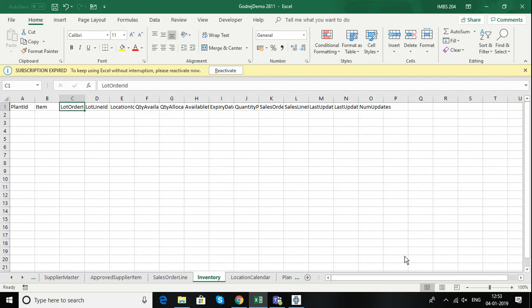Basically, lot order ID is again a way of reporting, or how they are storing it. Something to do with the logic. Okay. So the important tables would be your plant ID, item, and quantity available.